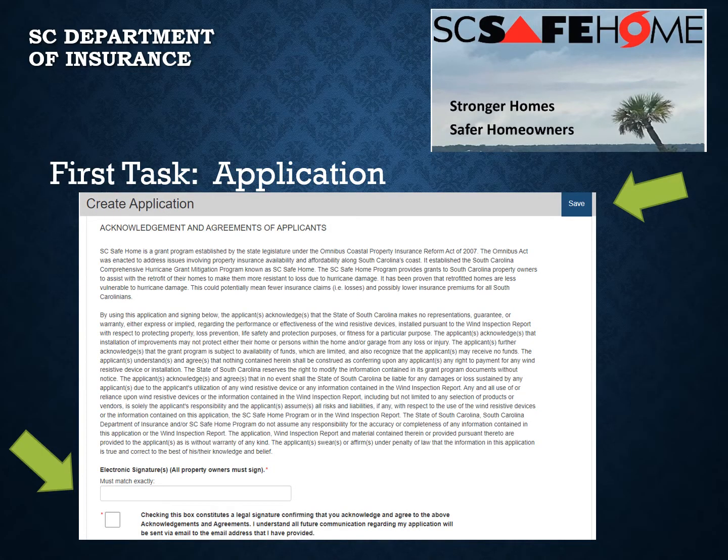Fill in the information requested. This is the last section of the online form. Make sure you type in your signature exactly as shown and check the acknowledgement box at the bottom. Then select Save in the top right-hand corner.